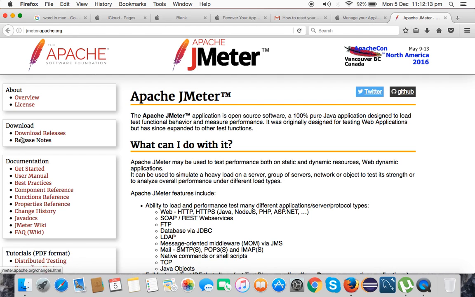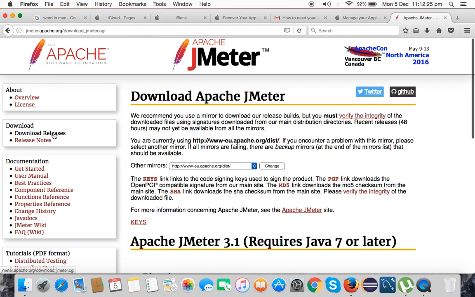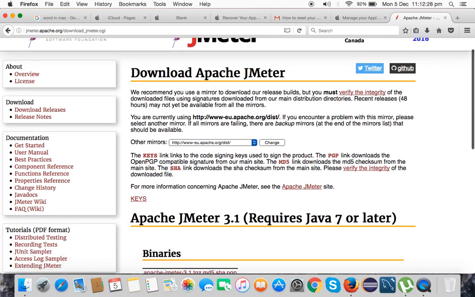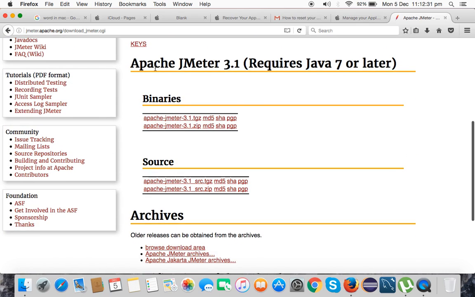As you can see, there is a download resources section on the jmeter.apache.org website. Here are the download resources and releases. There are different releases available. The latest version is Apache JMeter 3.1, and there are two packages, JMeter 3.1.tgz and JMeter 3.1.zip. You can download either one. The .tgz is for Linux and Unix based systems, and the .zip can be downloaded on any Mac or any OS which supports zip formats.